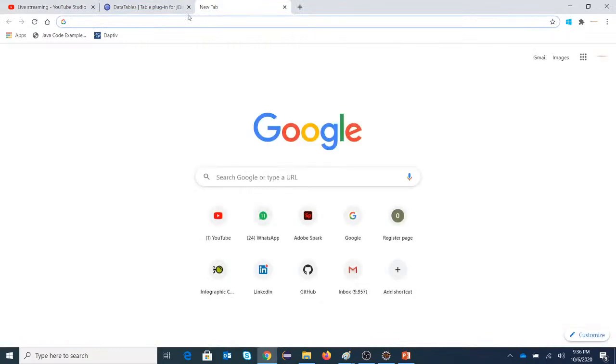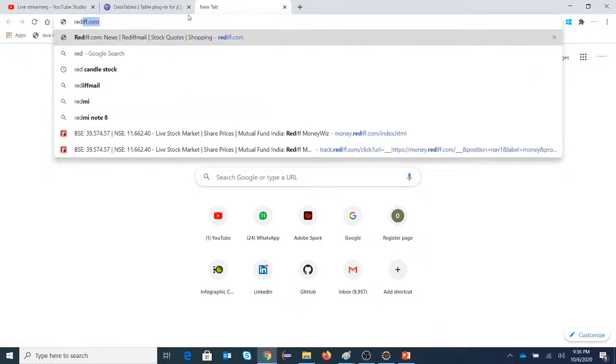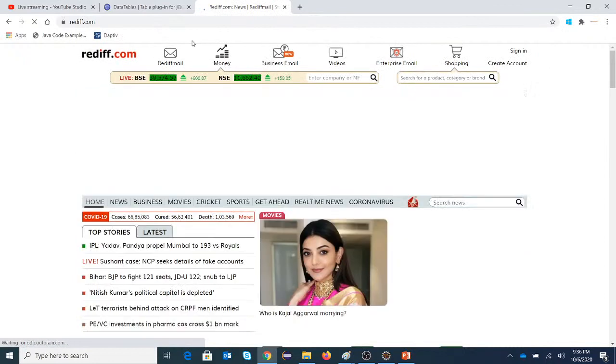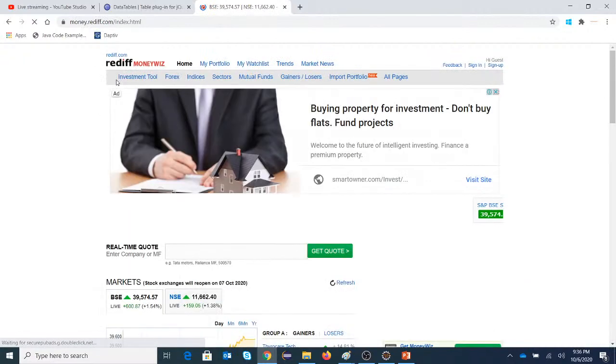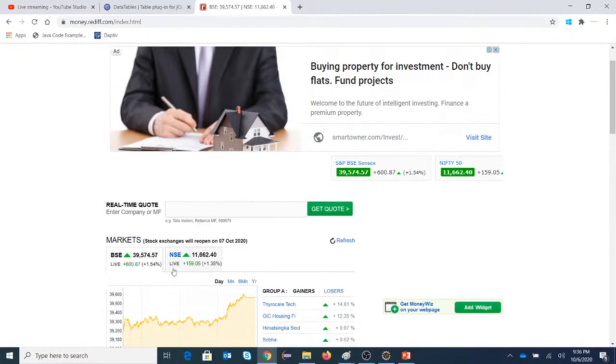I'll go back today to one of the sites that you always use, that is Rediff. I'll say rediff.com. Okay, I can see in Rediff we have Money here. Once I click on Money, I can see all the detailed information of the money section.